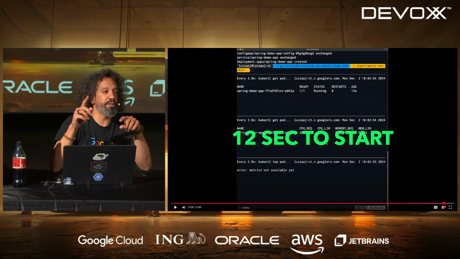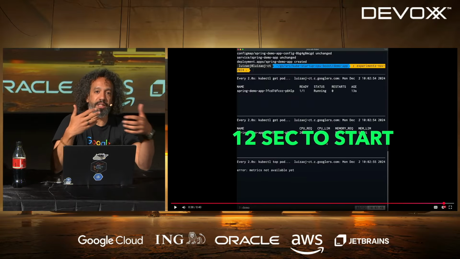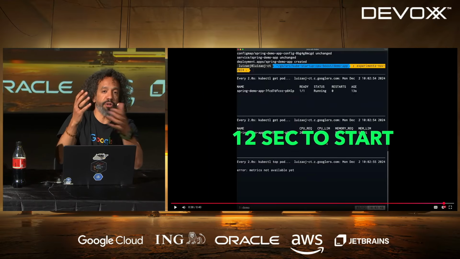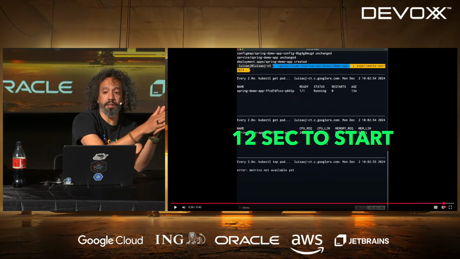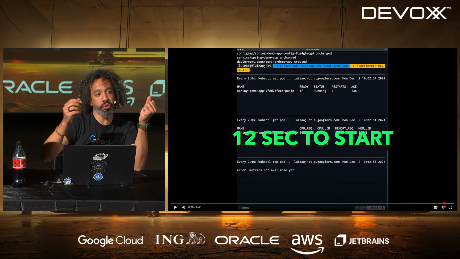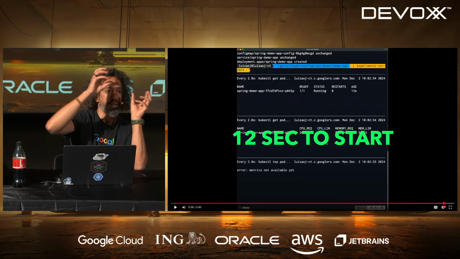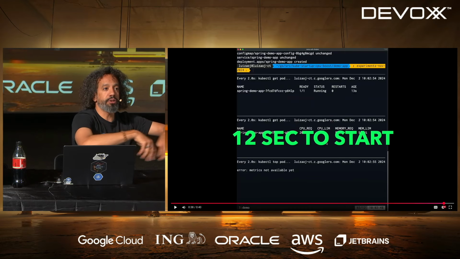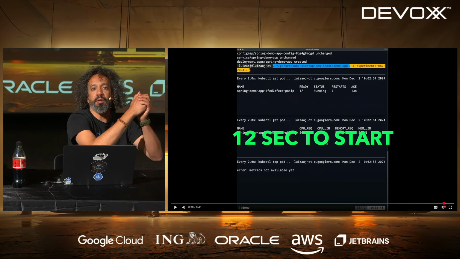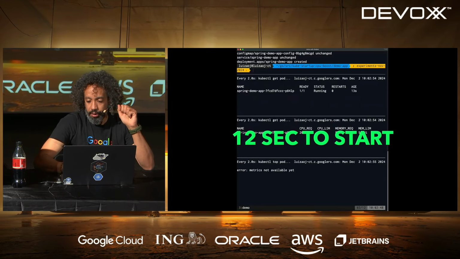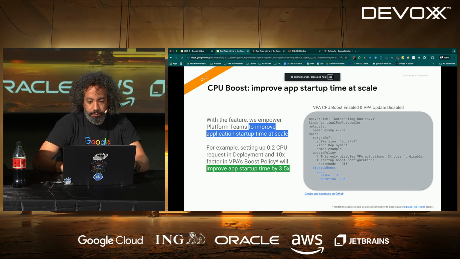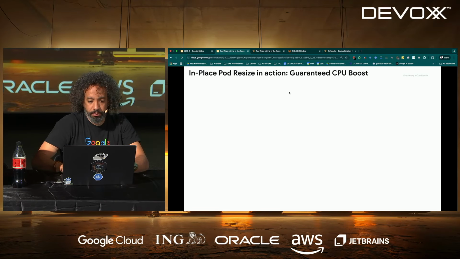That's a very good question. The question is, if you don't set limits, you will get the same, because then the pod will be allowed to burst into the resources available on the node. But the difference here is that without resource limits, there is no guarantee that the node will have those resources available. With CPU boost, we're able to change the resource requests before the pod even gets scheduled, so that the scheduler takes those resources into account before it finds a node. Make sense? Cool. So that's essentially this feature.